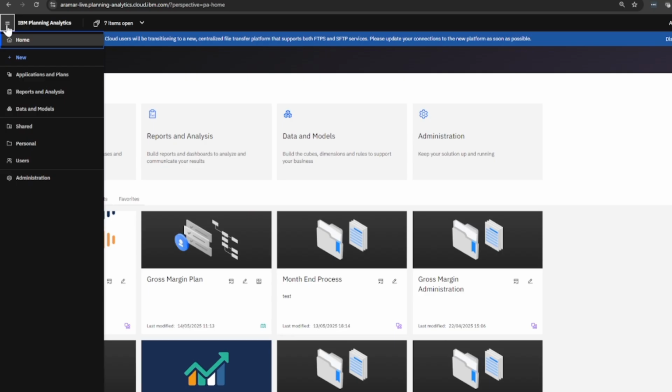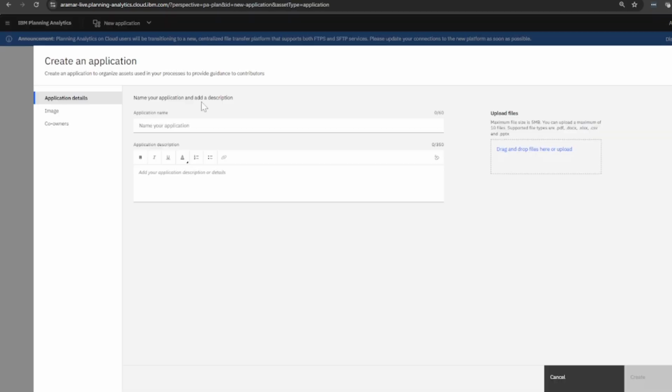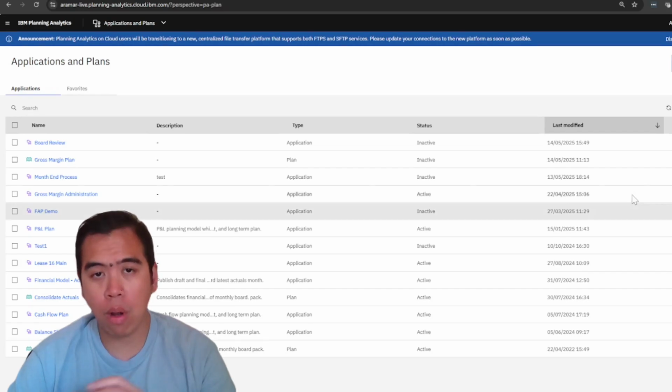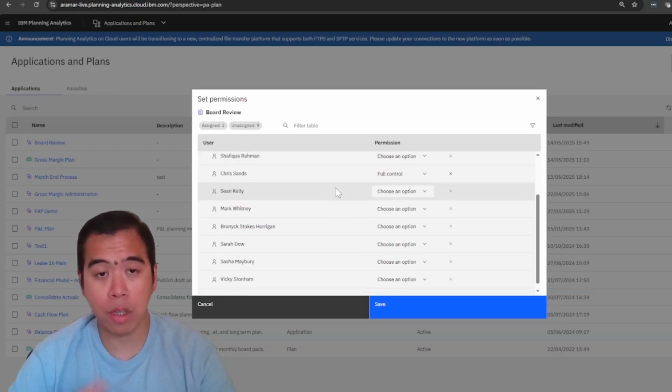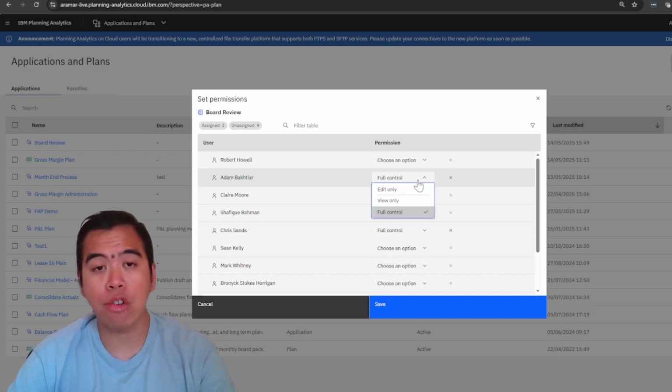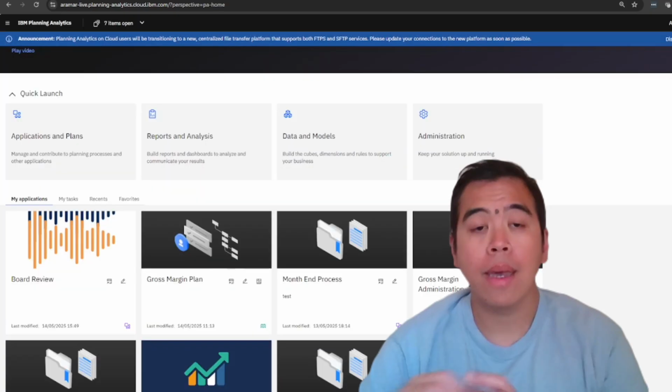Let's start with application. I use application to group my planning analytics assets such as books, cube views, web sheets in sections. There is no hard and fast rule about the groupings. It can be based on functions or company structure. In this case, I created a board review pack for shareholders to see.